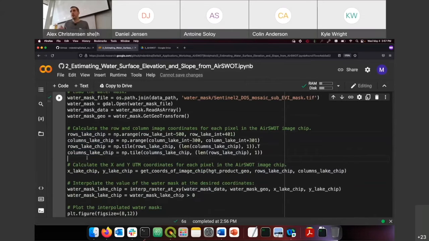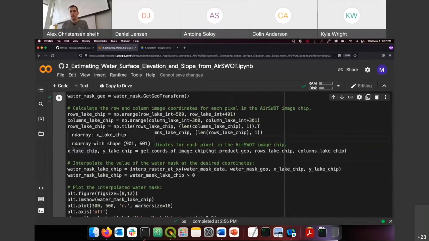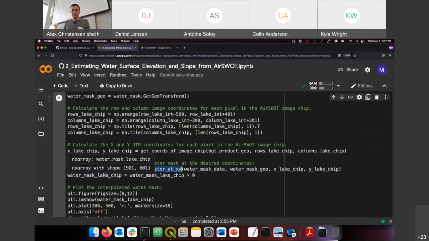So for each pixel in our image chip, we now know the row and column coordinates, and then we convert those from rows and columns back into map coordinates. This is just using that function that I showed above. And then once we have the map coordinates, we can interpolate the water mask at the same position as each AirSWOT pixel. So for each AirSWOT pixel, we take the closest water mask pixel using nearest neighbor interpolation.